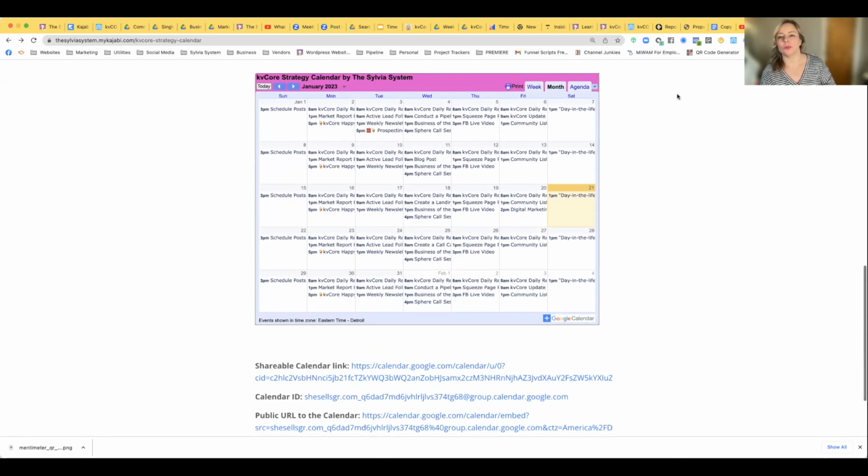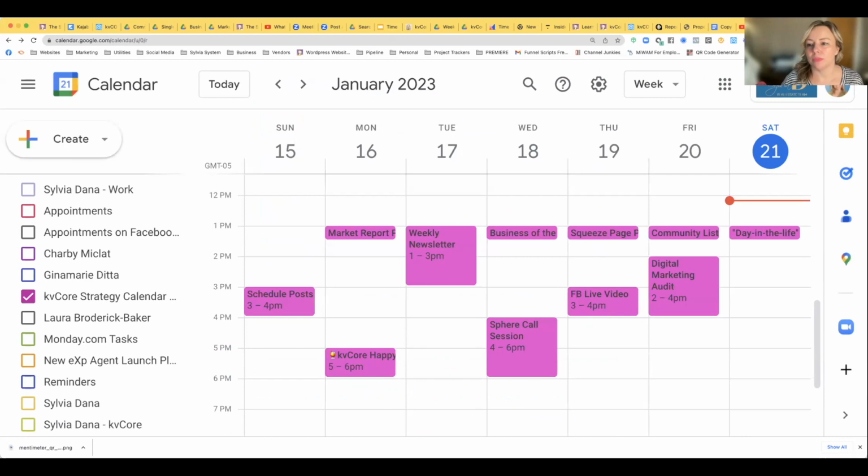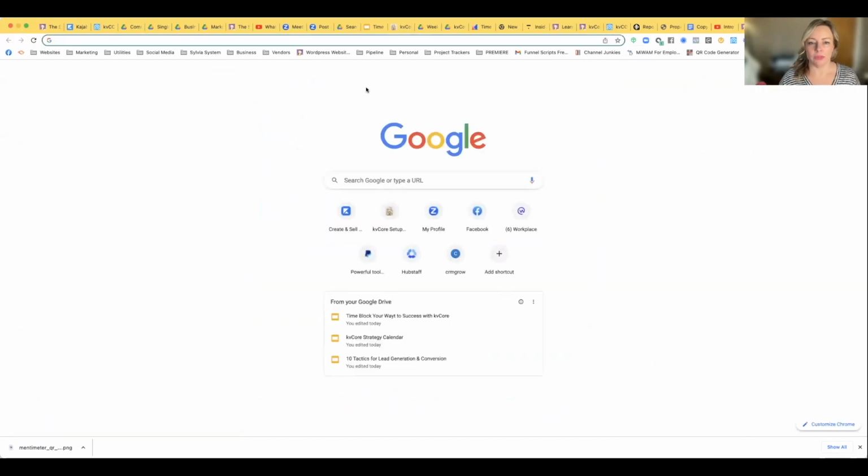Cheryl, how do you get a Google Calendar? You need a Google account. So if you don't have a Gmail account, but if you do have a Gmail account somewhere, just log into that Gmail account if that's where you want to have your business calendar.